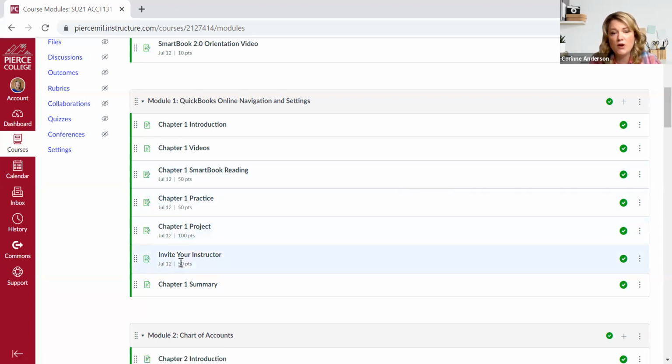And then in the chapter 1 module, there is an extra assignment to invite me as an instructor to be able to have accountant access to your company file. Instructions for this are found in chapter 1 of your textbook. But the important thing about doing this is that if you have any kind of a problem with your QuickBooks, if you have added me successfully as an accountant viewer, I can go in and look at your QuickBooks file. I can see what you've done, and I can let you know what you need to do. If there's a mistake that you've made or something's wrong, I can let you know what to do. I can very easily see everything you've done.